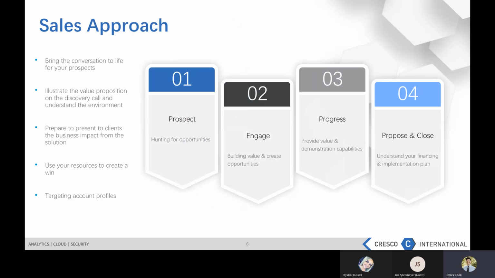So next is going to be our sales approach. This is a very similar sales approach to all of the other Cloud Paks as well. We're going to be starting with the first four: prospecting, engaging, progressing, and then of course closing. But the one step that is not in here is the learning step, which is what we just covered. We had to learn about the product before we're able to understand who's able to be open for these opportunities and how they can fit in within this containerized solution.